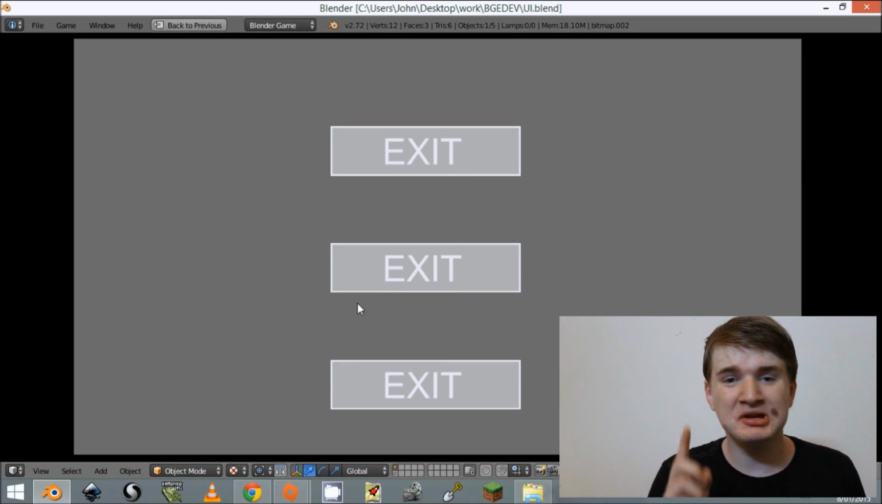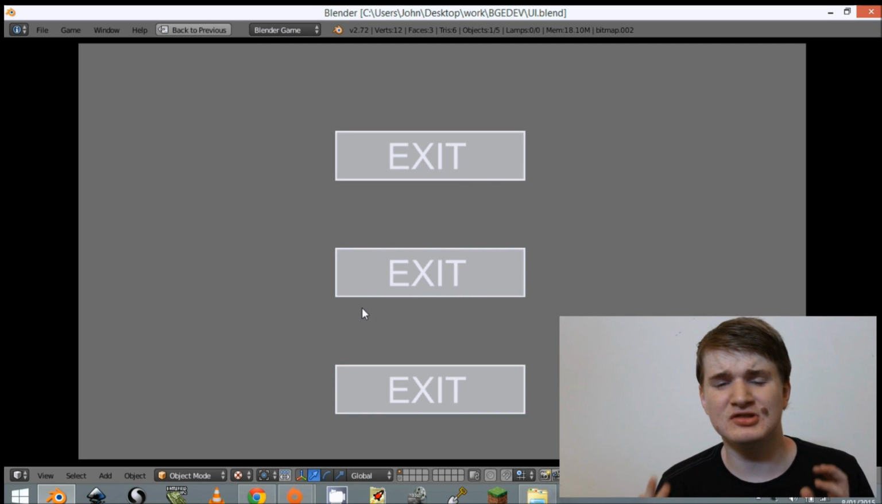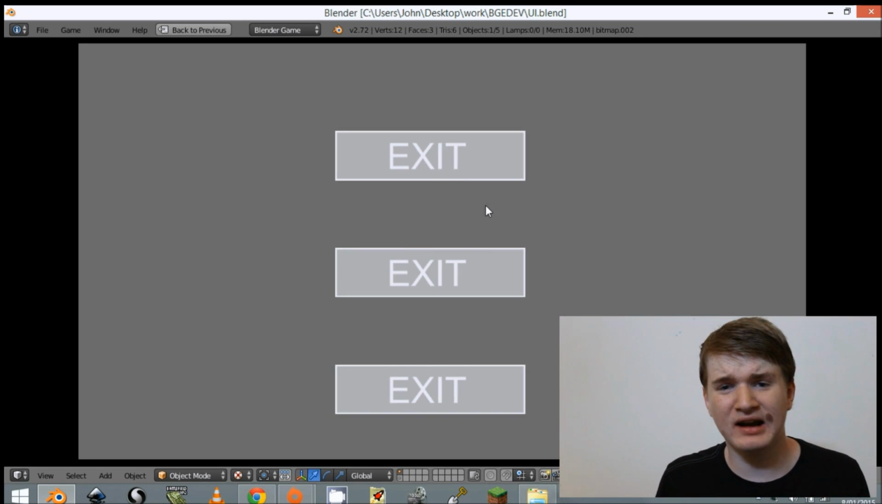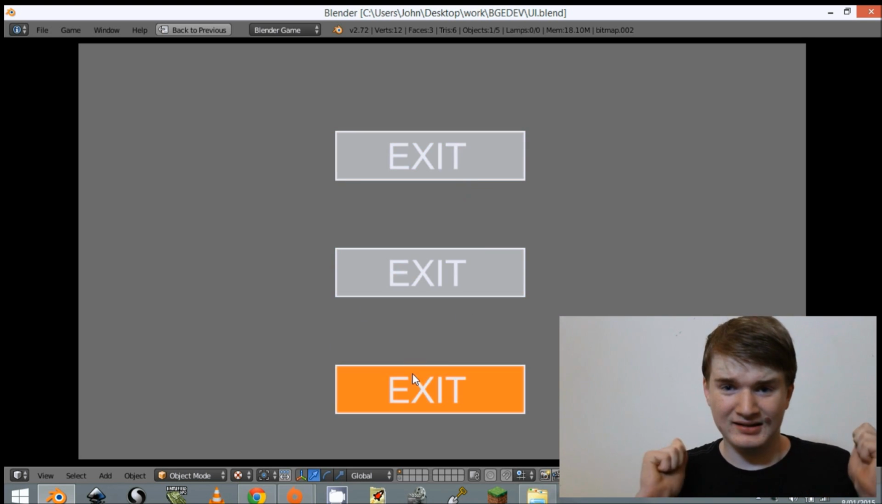Hey guys, my name is John and today I'm going to be teaching you how to make a basic menu with Logic Bricks. When you hover over a button, it changes to a different colour. When you click it, it starts or exits depending on which button you click. So it's just the basics so you can make some awesome menus from this. So let's get into it and let's learn.